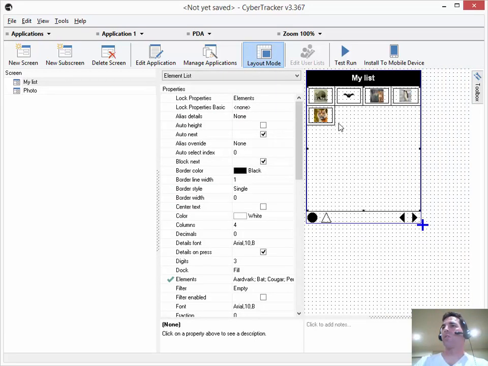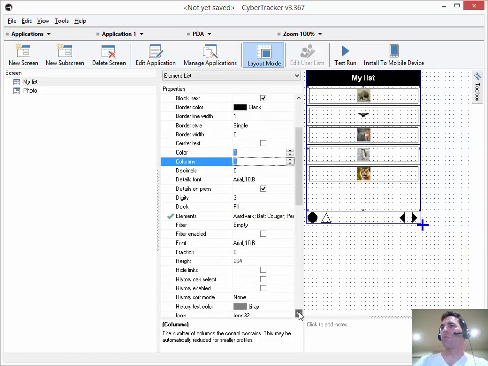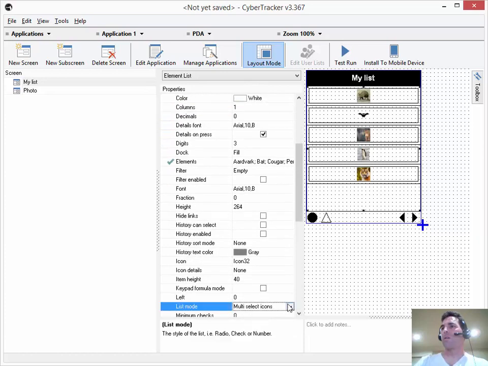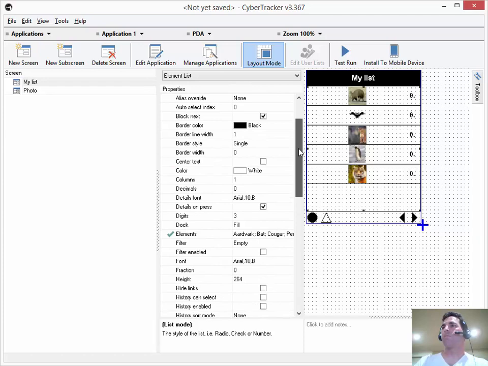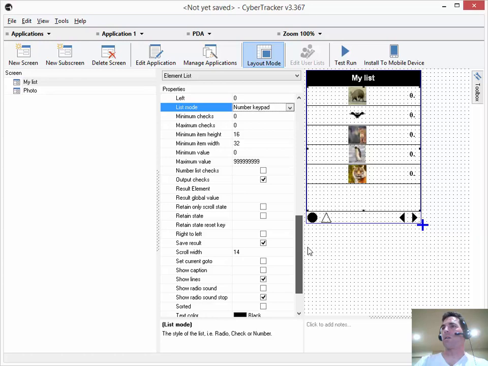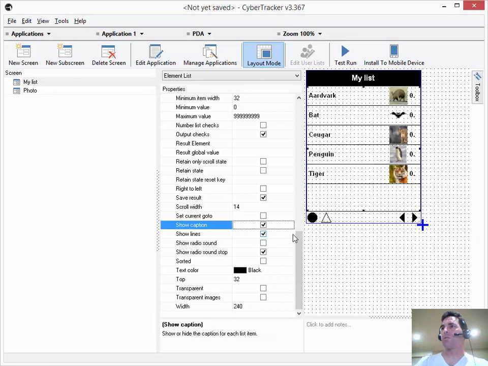Let me just go back to one column and go through the list mode of number. Let's go number keypad, because that's a fairly interesting one. I can also say, where is it? Show text. Show caption is the one I want. Note that I've increased the overall height of the items, so they're fairly large, and you can really identify the icon at this resolution.